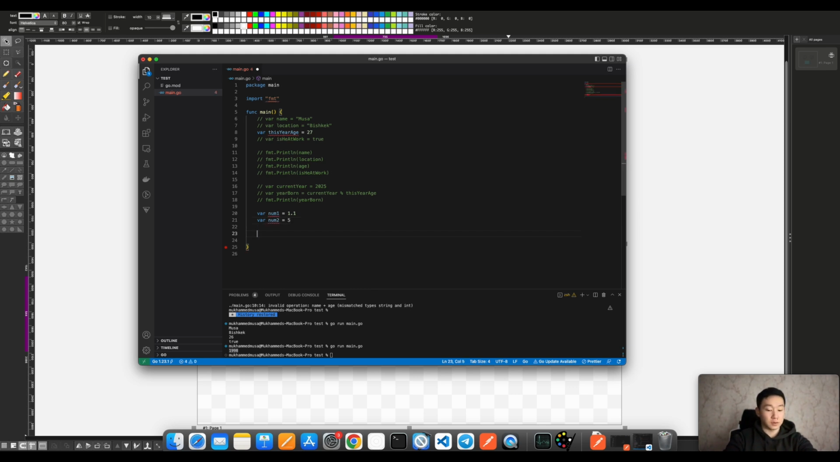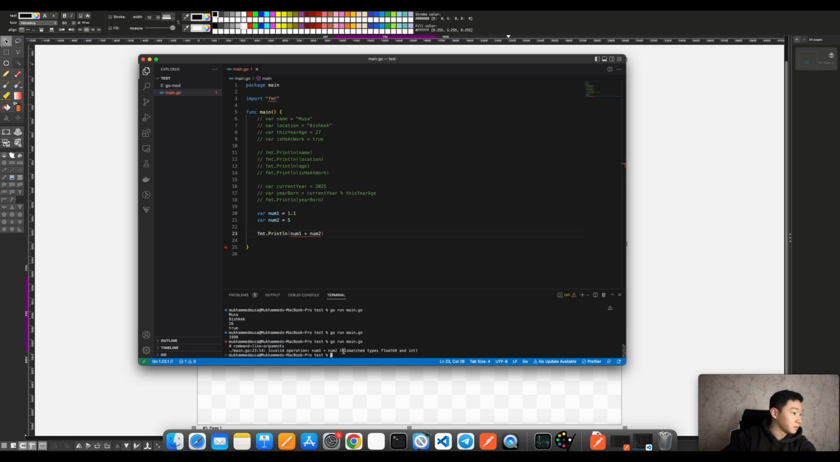Let's see what will happen. Just copy it, comment this out, num1 plus num2. Run the program, and we got an error: mismatched types, float and integer.